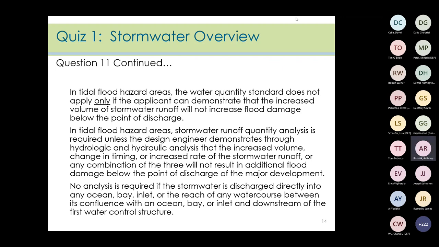So in tidal flood hazard areas, the water quantity standard does not apply only if the applicant can demonstrate that the increased volume of stormwater runoff will not increase flood damage below the point of discharge. So there must be a demonstration through a hydrologic and hydraulic analysis that the increased volume, the change in timing, or the increased rate of runoff or combination of those will not result in additional flood damage below the point of discharge. And the only time when that analysis would not be required is if the discharge is directly into the ocean or bay, inlet, or reach of any water course between its confluence with one of those water bodies and the first upstream water control structure.